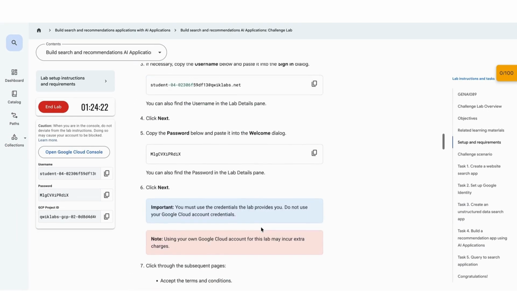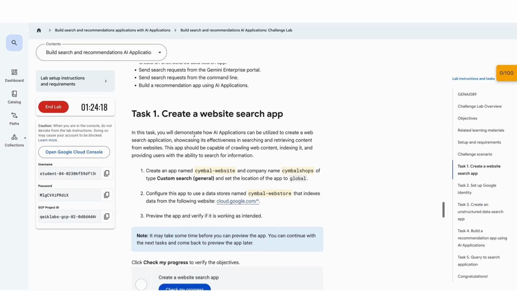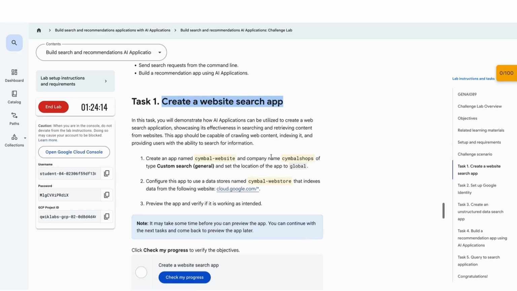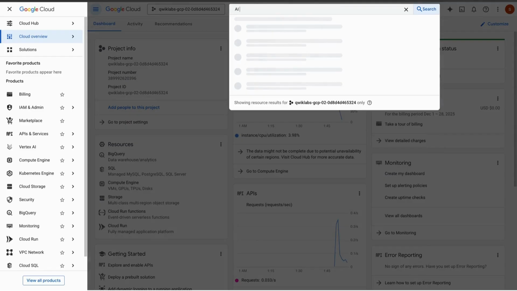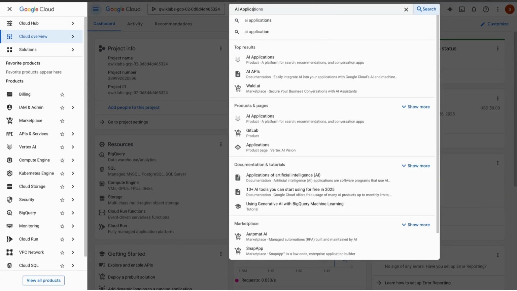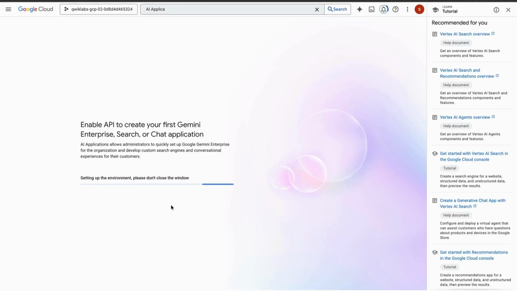Now that our GCP console is ready, let's go back to the lab and check what our first task is. Let's scroll down below. Our first task is to create a website search app. So let's go back to our console. Now we will search for AI applications on the search bar. Once we see it, let's go ahead and click it. Now, if asked to enable the API, go ahead and enable the API.